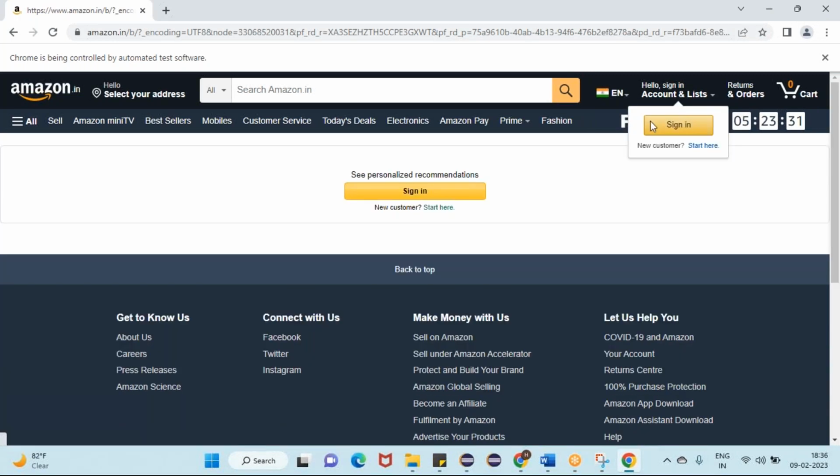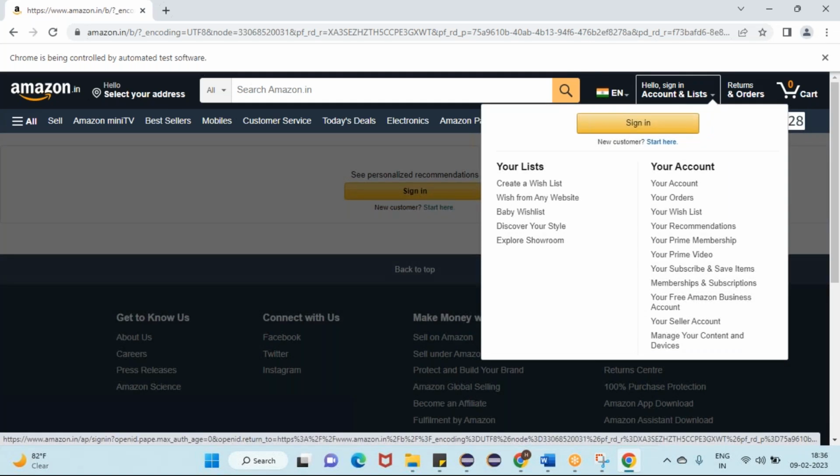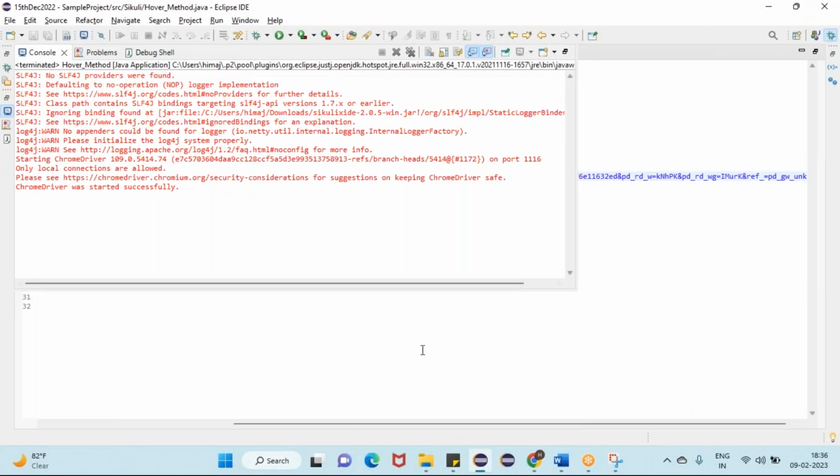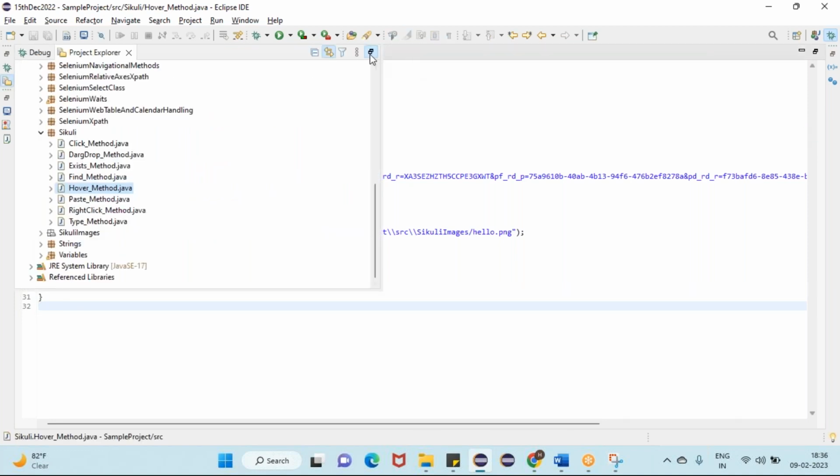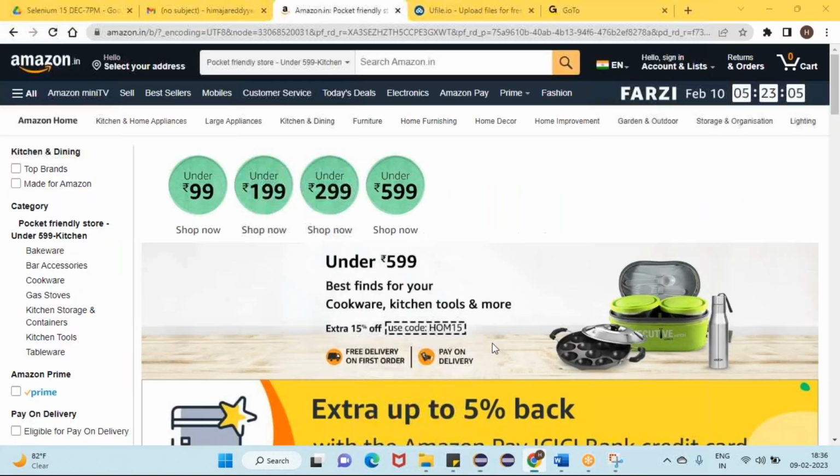Okay, Himanshu. Are you able to see? Yeah. This is the hover one. Now I am going to show you double click in the web and Windows based. As of now, each and every method was web based, right? But now I will show you how to handle window based applications as well.